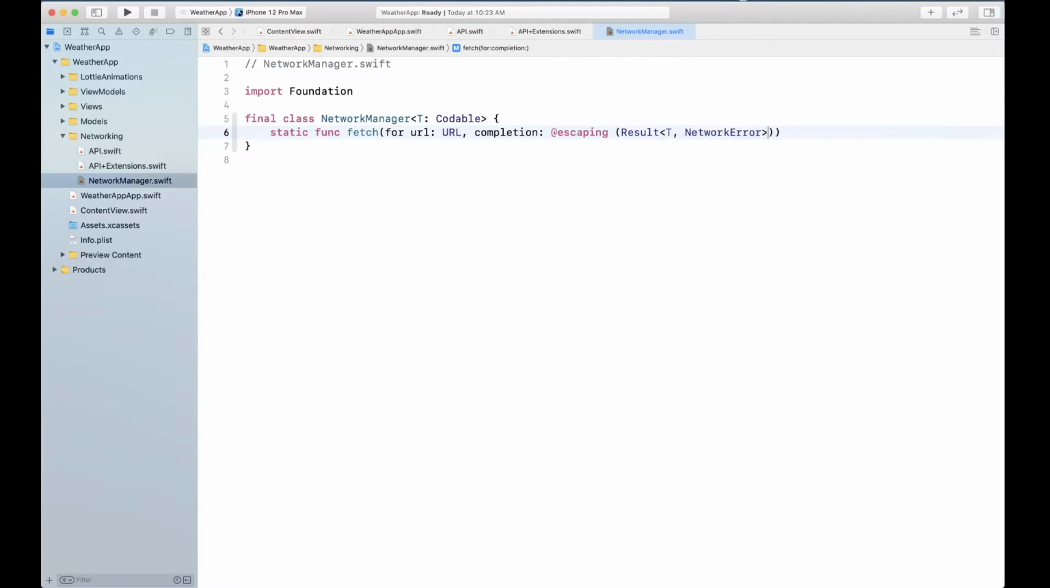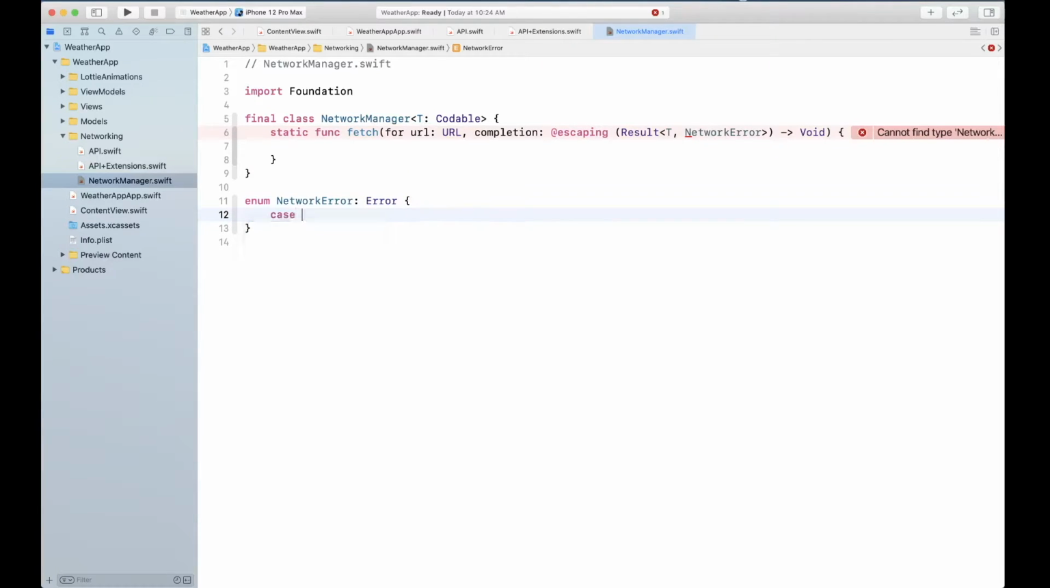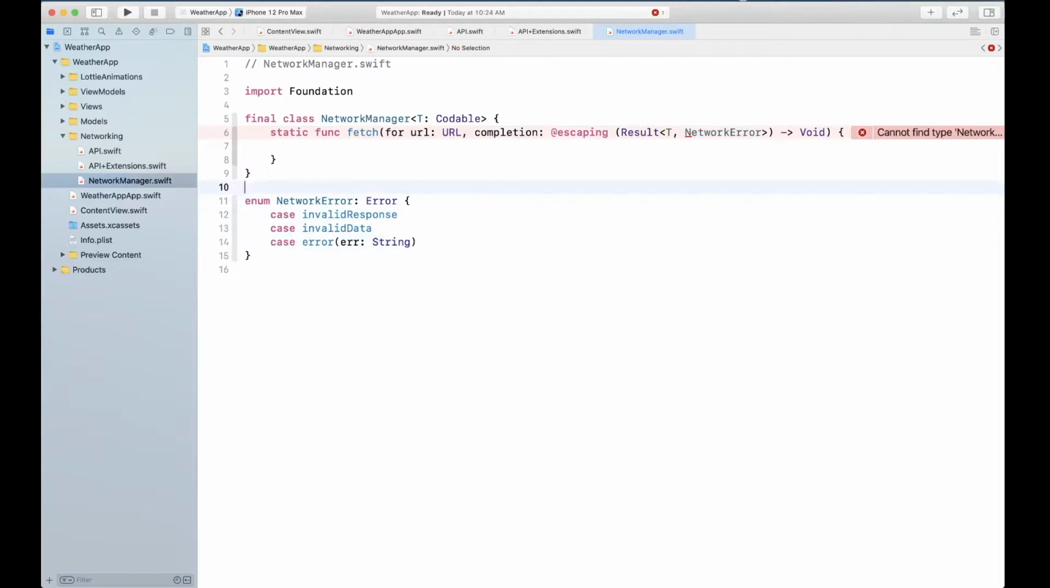Now, NetworkError itself does not exist at the moment, so let's go ahead and create an enum called NetworkError, conforming to the Error protocol. We're going to have three cases: invalid response, invalid data, and error, which will also have an associated value of string type. Okay, so now our error will be gone.